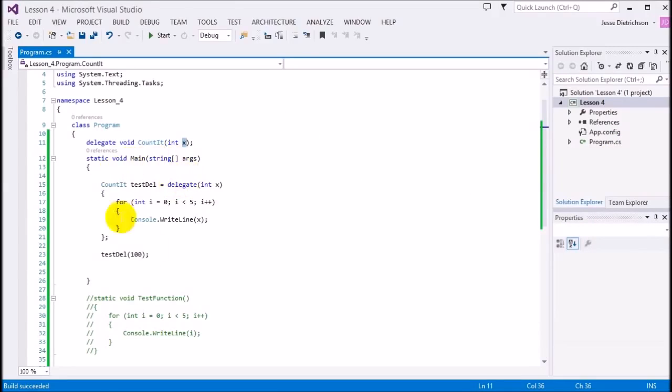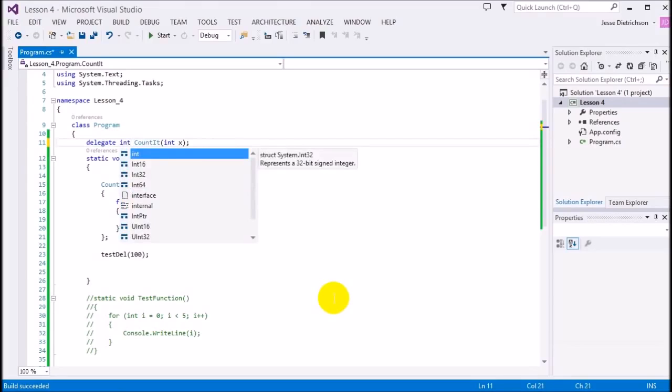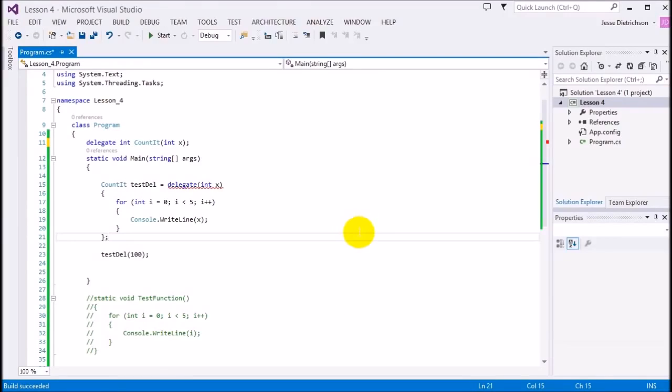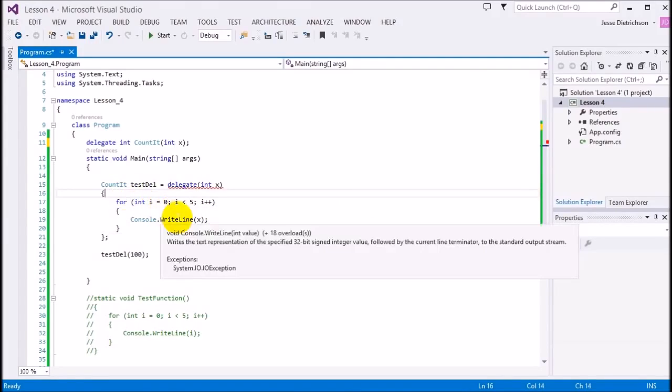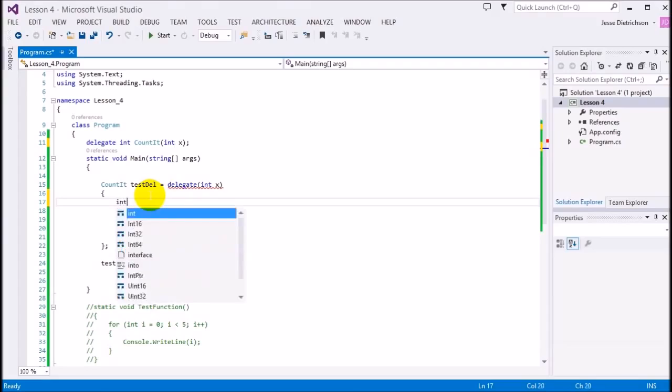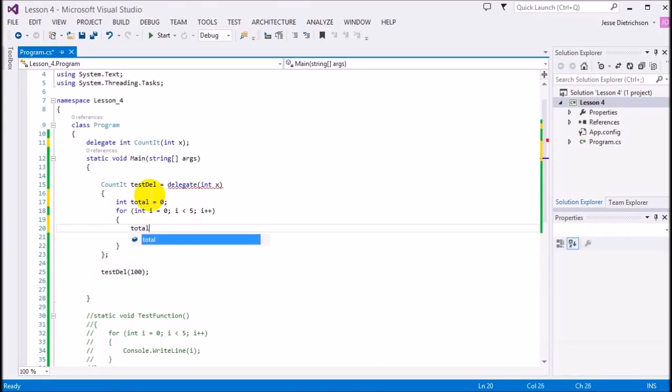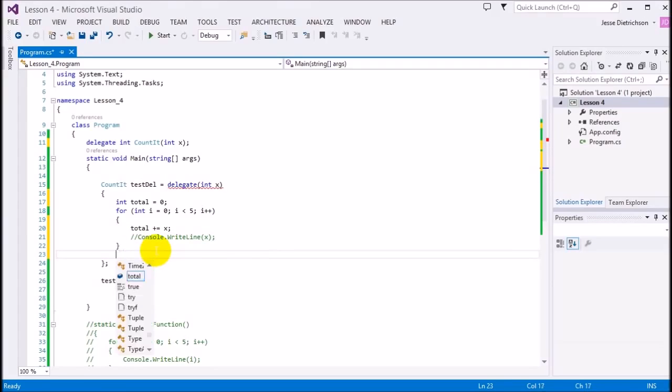And the last thing with anonymous methods is, what if our function had a return type of int? How do we interact with this now? The same rule applies. So let's make our function add all these numbers together. Let's say int total equals 0. Total plus equals x. We won't display it, but then we'll just return our total. So it works just like another function does.